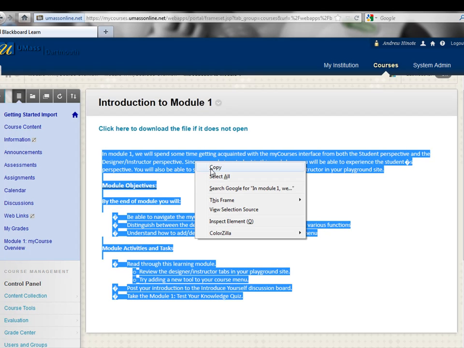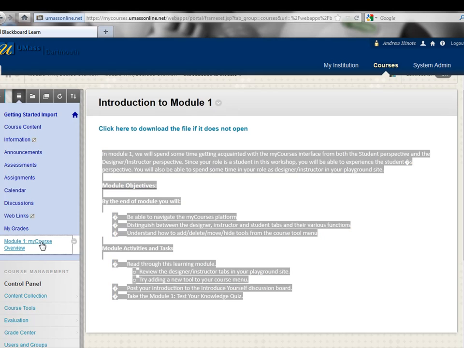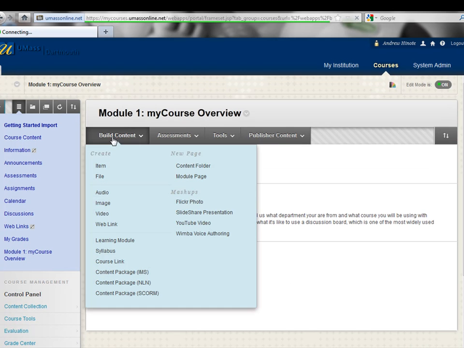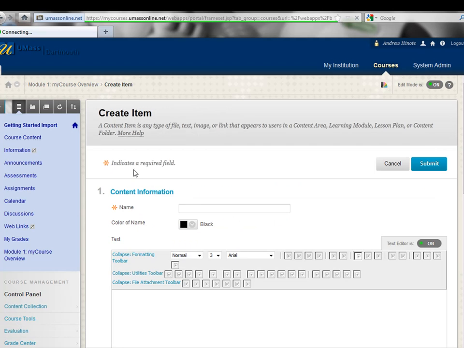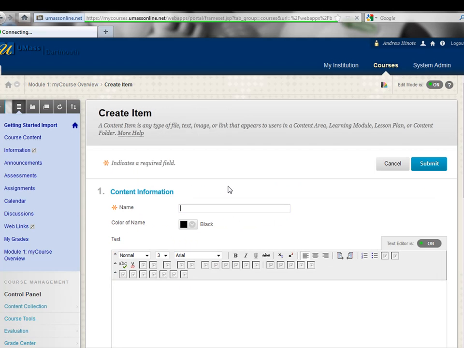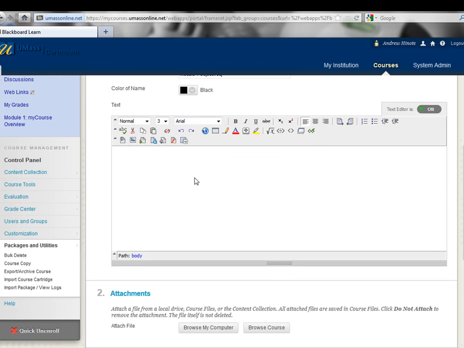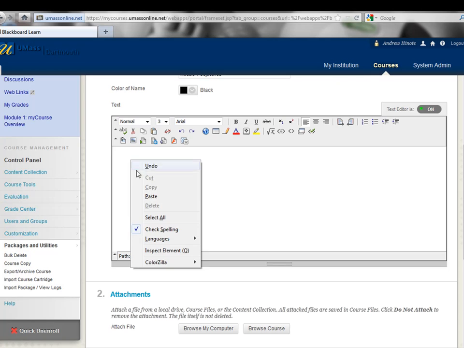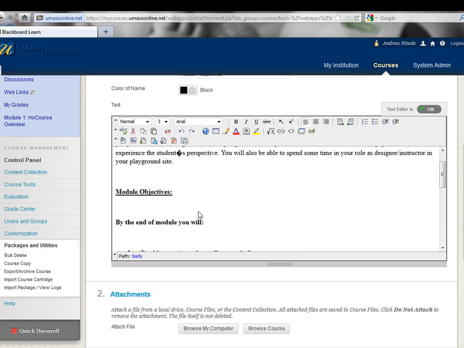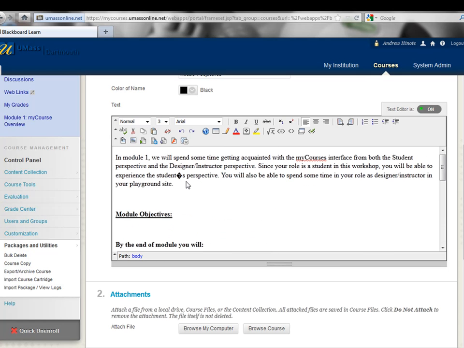Right click, copy, come back to your module 1, build content, add an item, title that item something like module 1 objectives or directions or whatever the first piece of information you want your students to read. Scroll down to the text box, right click, paste, and all the text will come in. Now you'll see it does need a little bit of cleanup.